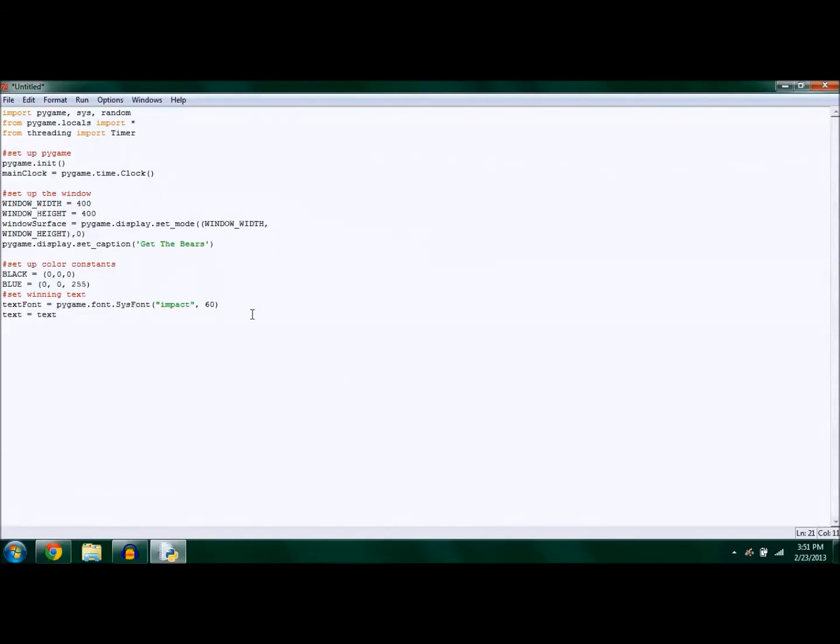And then we're going to make another variable called text that will hold what the text will be. So this just holds the font, and the next one is going to hold what the winning text will be. So it'll be YOU WIN, all caps. And then the next argument is anti-aliasing on. That makes it look a little better. And the final argument is what color. I'm going to make it like a really bright red, so not all the way red, but almost.